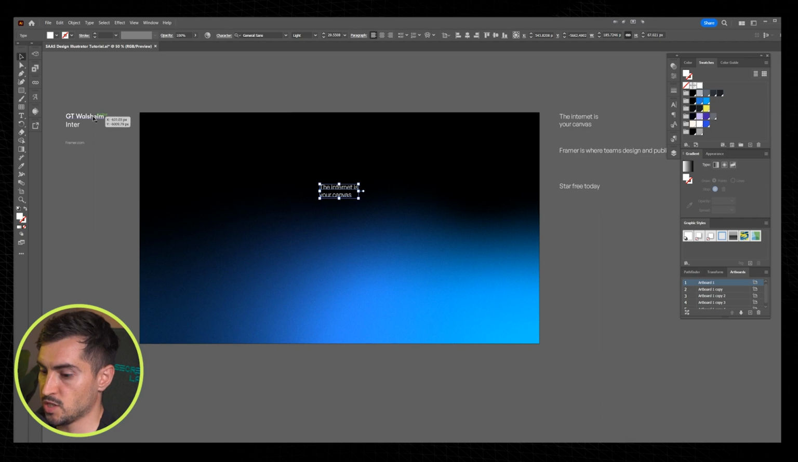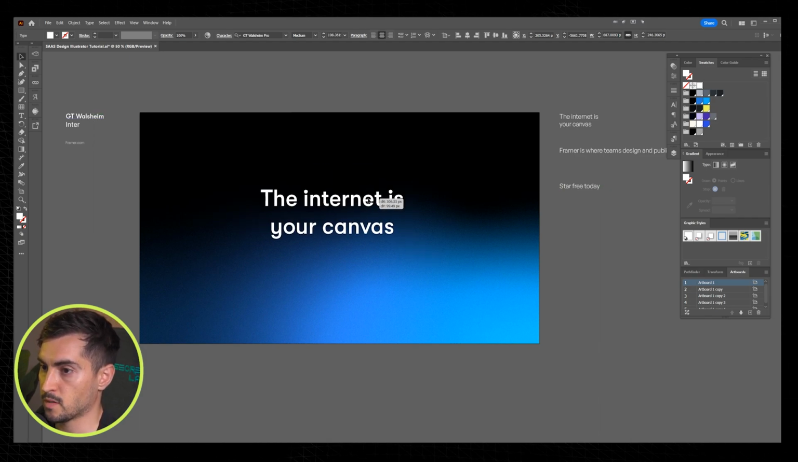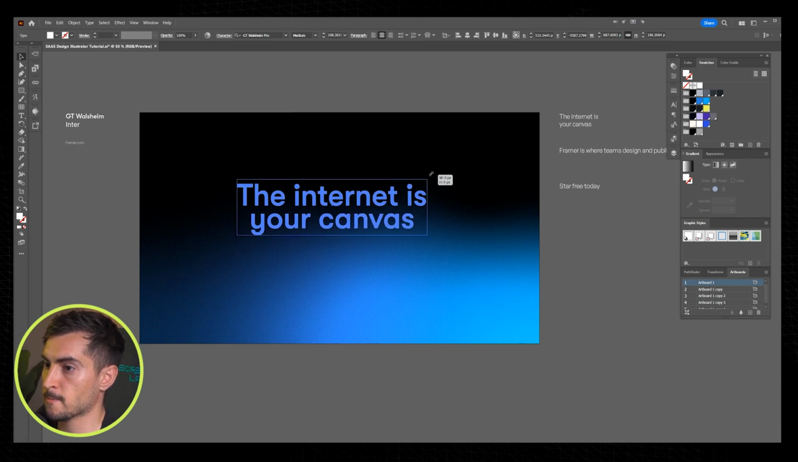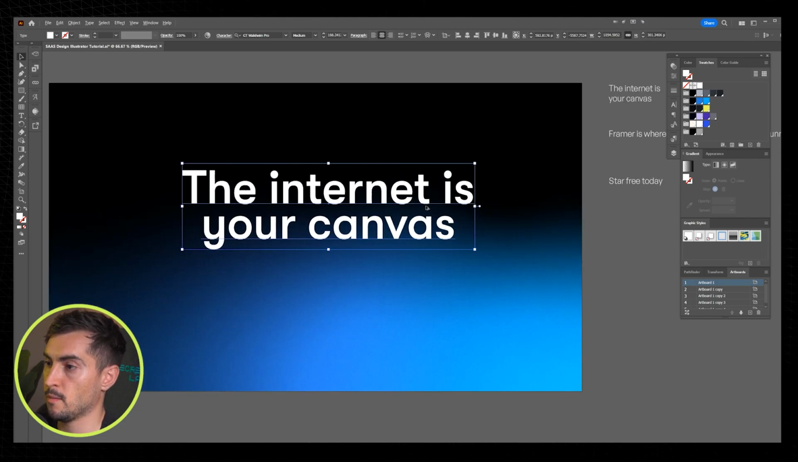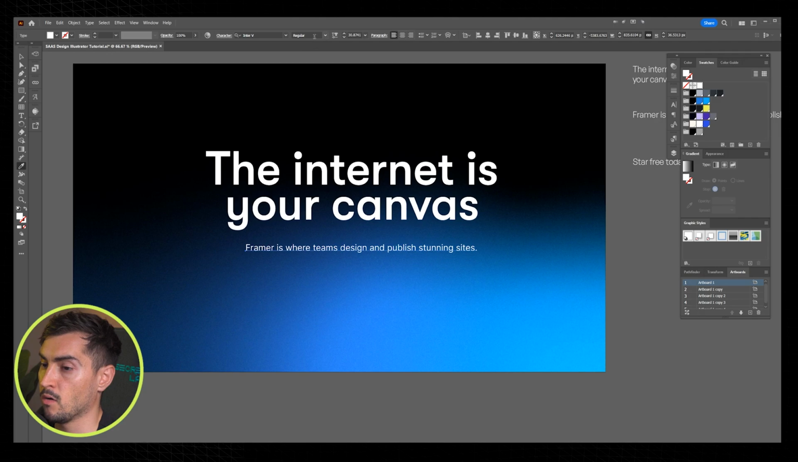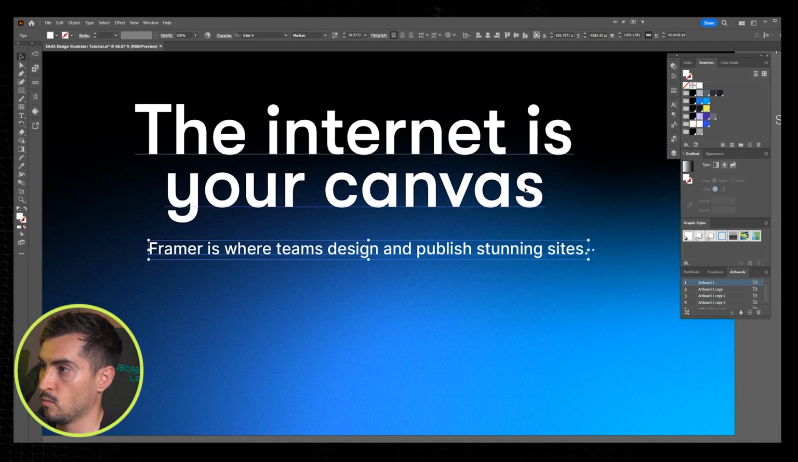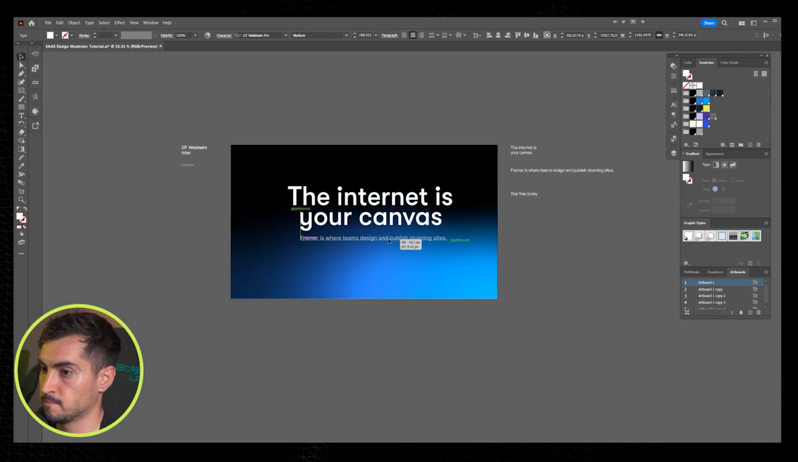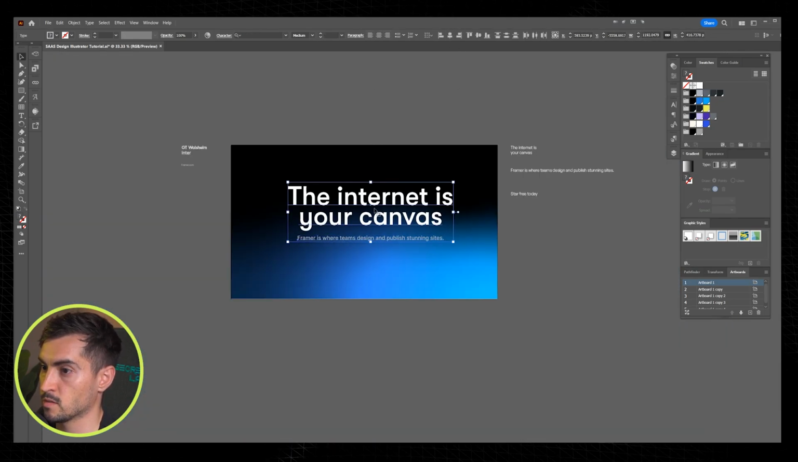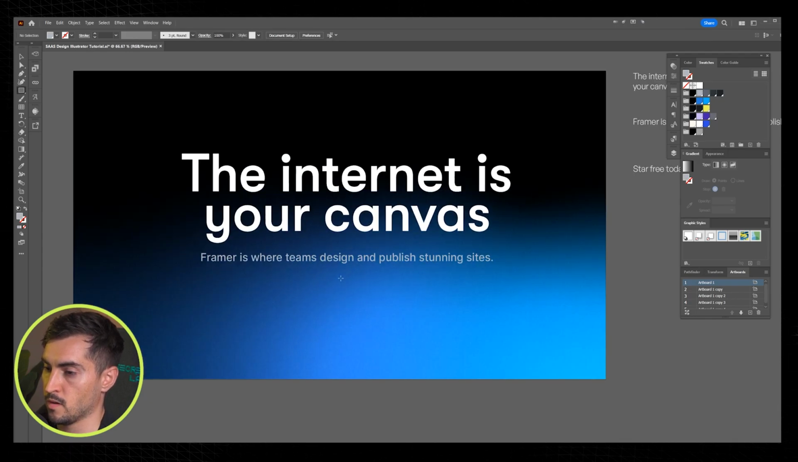Now they're using GT Walsheim for the main text. I'm going to center it, adjust the leading, scale this up, and then we've got the second line here, which is going to be Inter. Now they're probably using, I think, a medium. And then what I'm going to do is make it a gray. Make sure everything's centered. Beautiful.